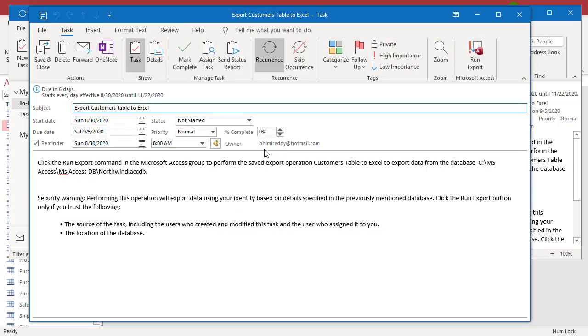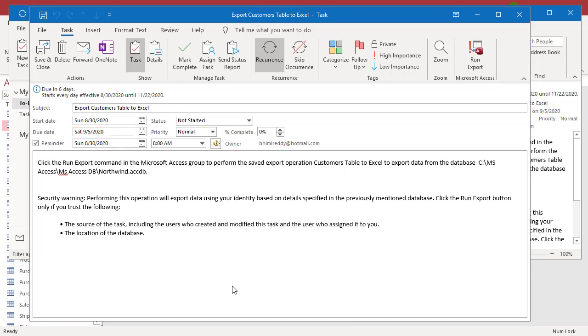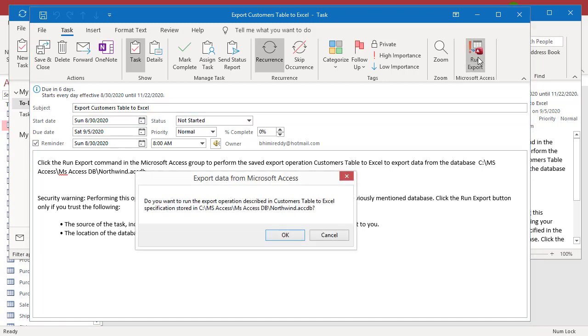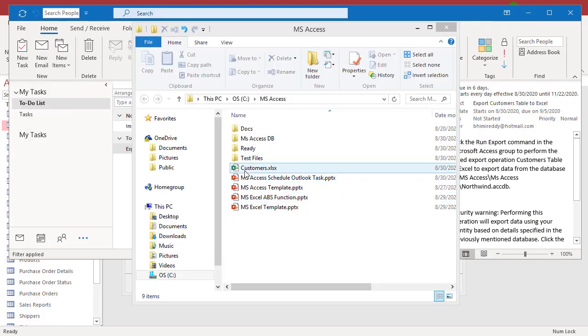On the Task tab, in the Microsoft Access group, click on Run Export. Before you click on Run, you must make sure that the source and destination files exist. The source data is ready for importing. Make sure that the operation will not accidentally overwrite any data in your destination file. Click on OK to perform the operation. The customer's Excel file is replaced without any warning.